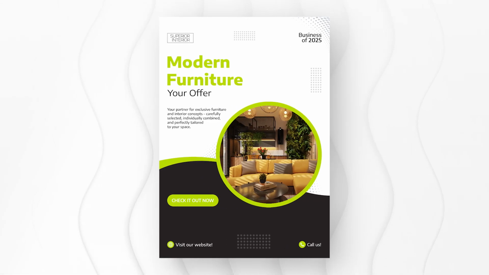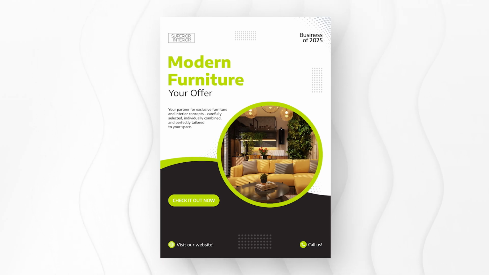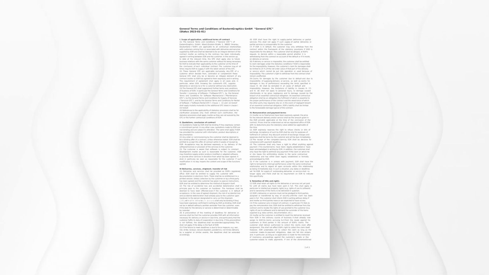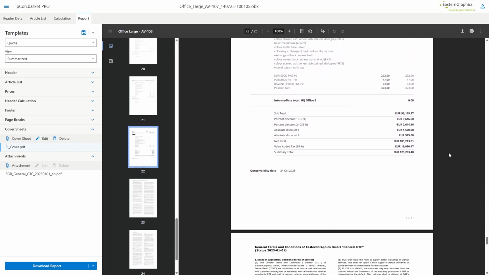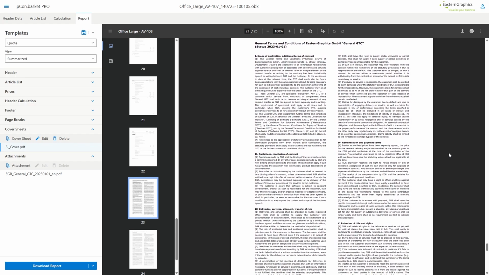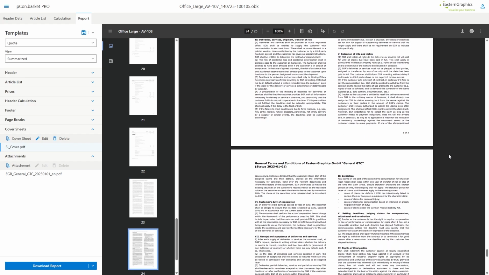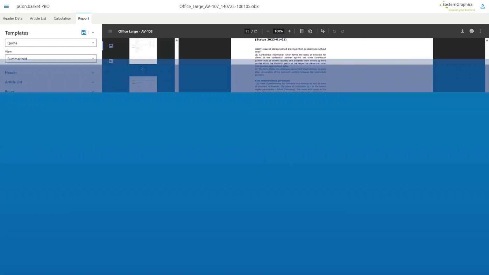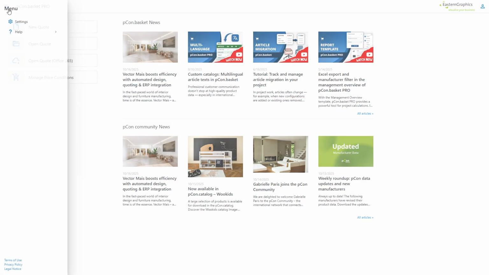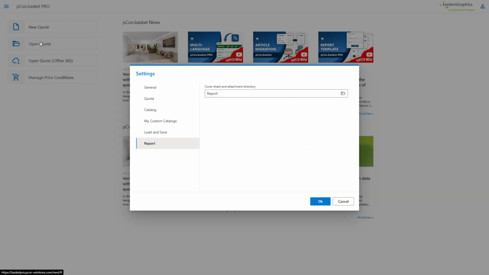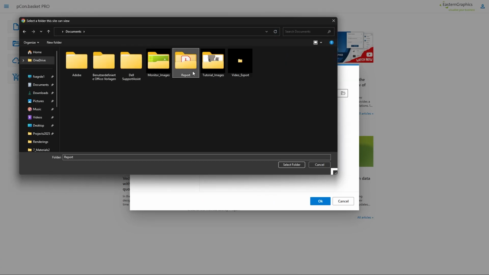Let's say you want to add a cover page to an offer, a title image or a short project description. At the end, you might also want to include attachments such as certificates, planning documents, or your general terms and conditions. For exactly this purpose, pCon.basket allows you to place PDF files precisely where they belong in your offer. To do this, you first need to define a folder on your computer in the settings. This directory must contain the PDF files you want to insert.